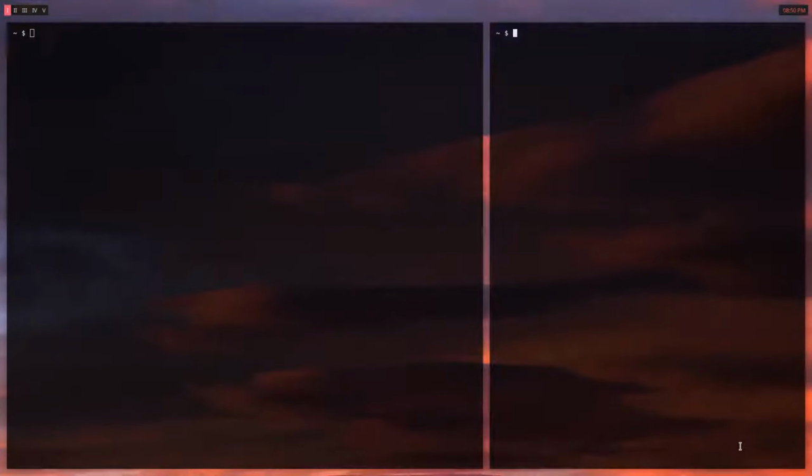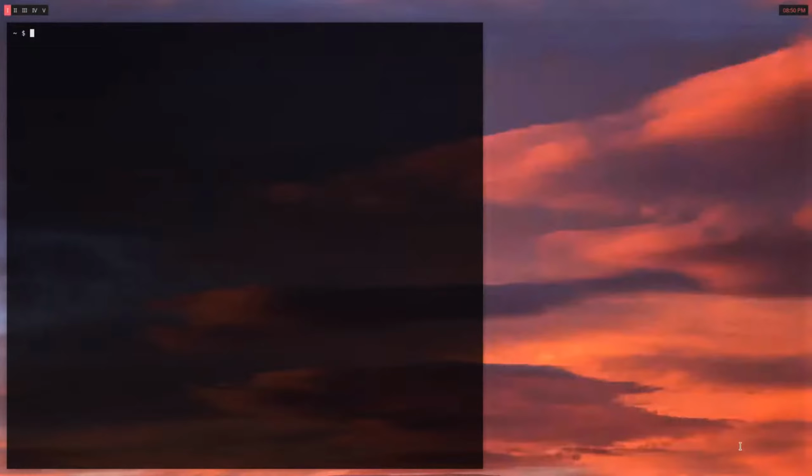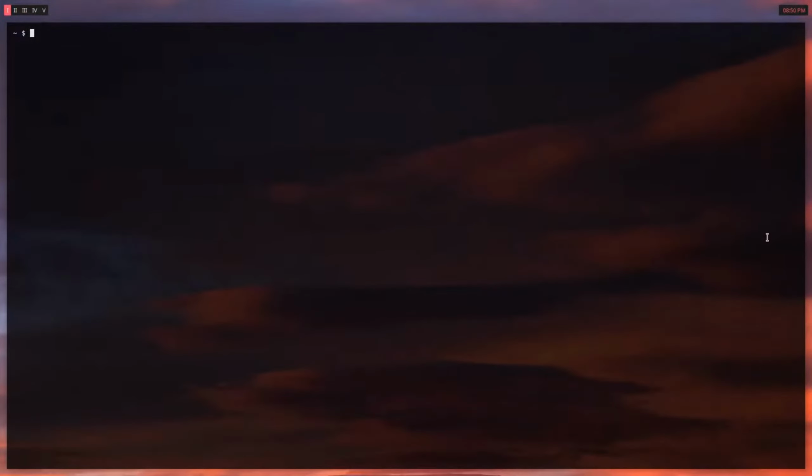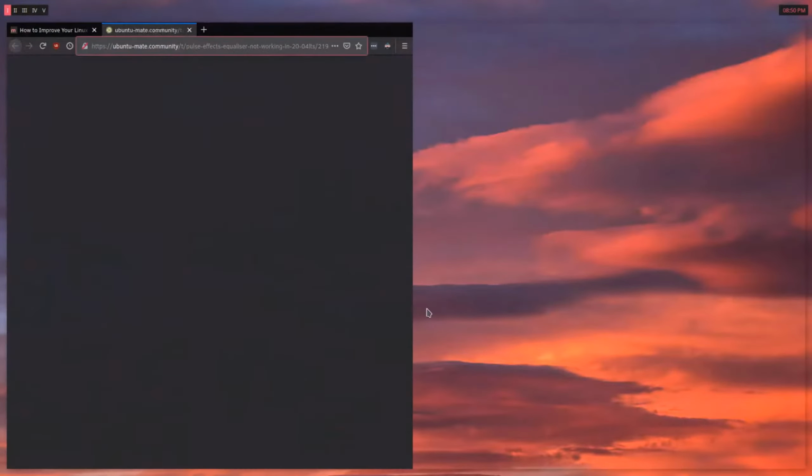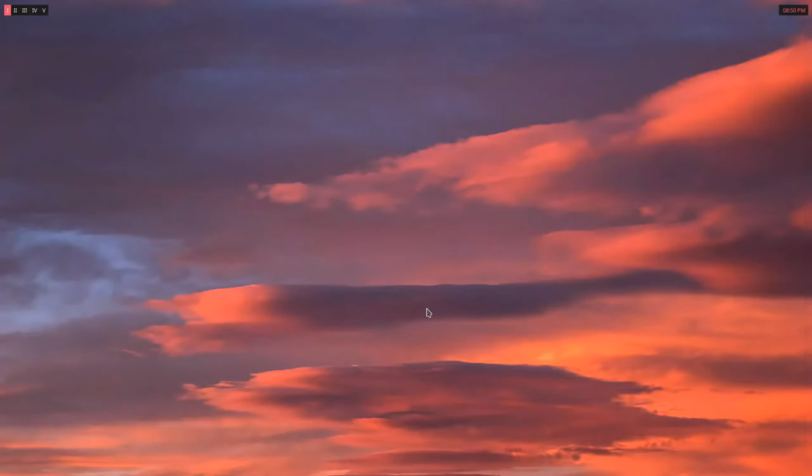BSPWM, when it comes to configuring it and using it, it's pretty different than your standard desktop environment like GNOME or KDE Plasma. It's mostly based off shortcuts or keyboard shortcuts. Terminal, I want to close an app, I want to open my file manager, I want to open Firefox, etc. Also, it's pretty different when it comes to configuring them.